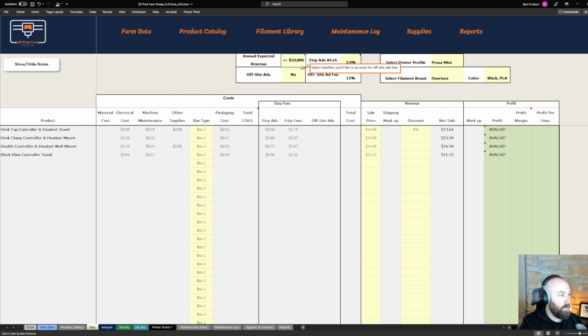So the first thing we need to do is determine if we are an over 10,000 or under 10,000 shop. This is used to determine what rate you pay for offsite ads. If you are under 10,000 in revenue, you pay 15%. If you are over 10,000, you pay 12%.